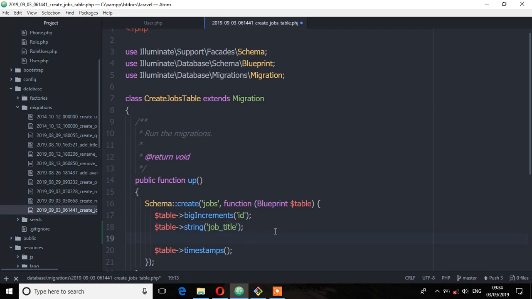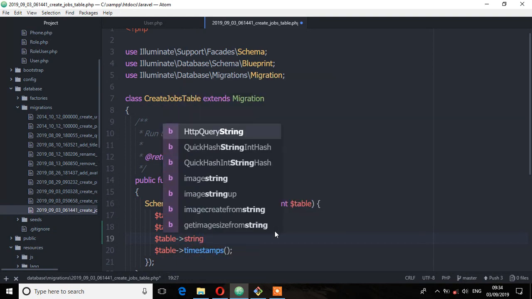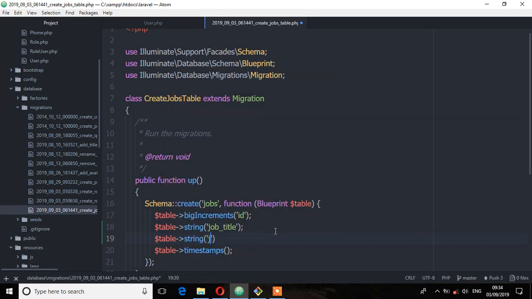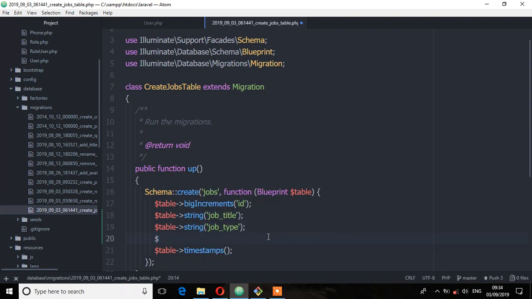The next one, this one will be a string also, column for job type. Next, this one will be text, column for job description.